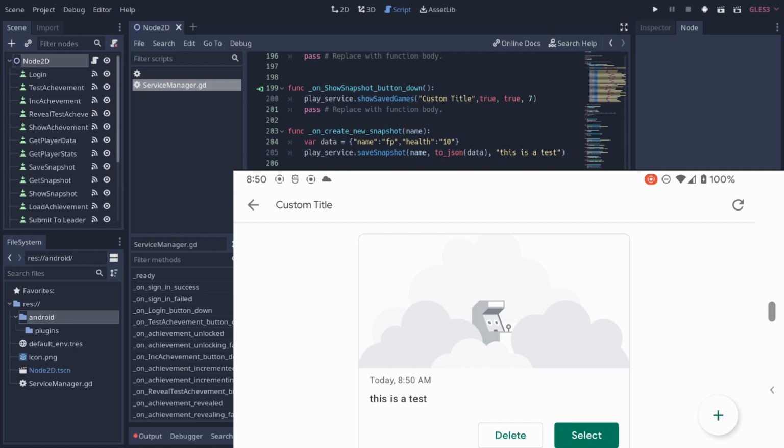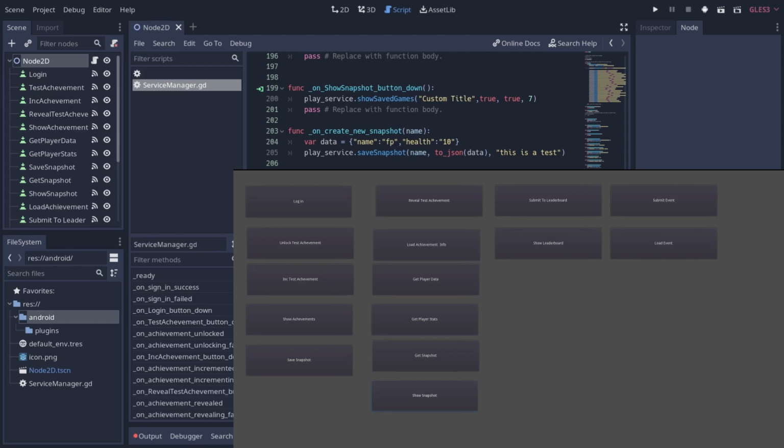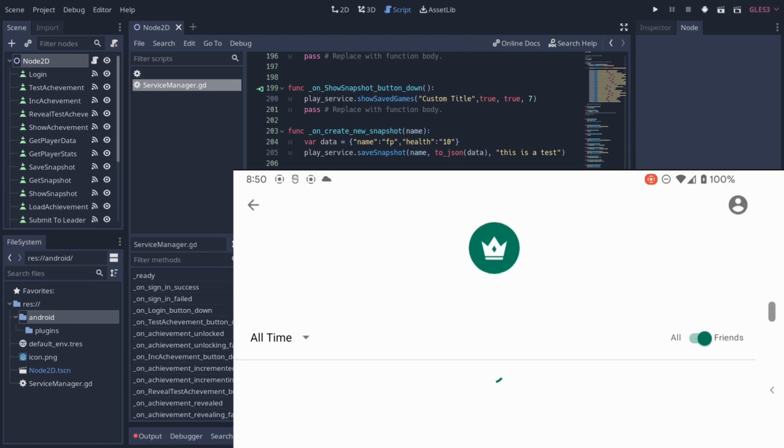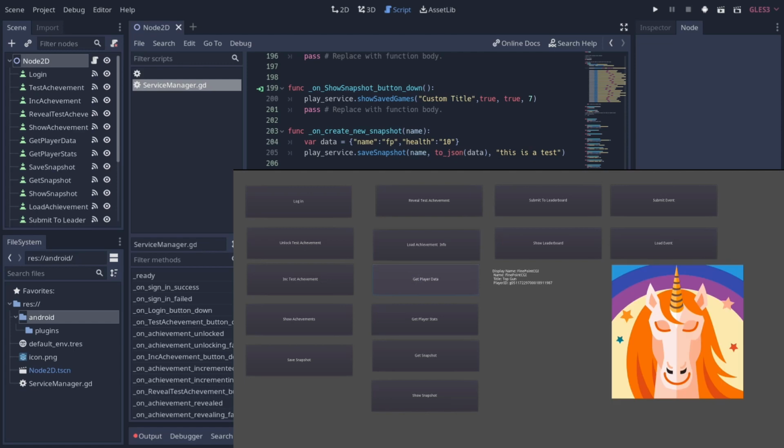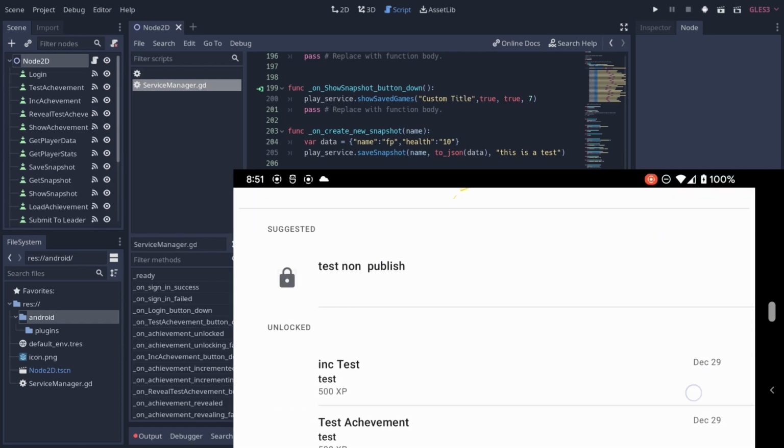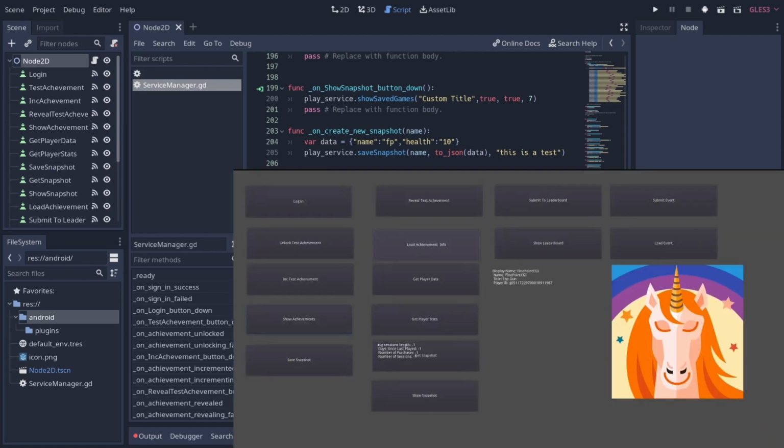Awesome. So if we go back to our project and we go ahead and reveal our achievements, load our achievement information, show our leaderboards, you can see that we have all of that working. We can get our player data. We can get our player stats, which is on our button because I put it in the wrong spot. And we can show our snapshots. So we have everything working, it looks like. Awesome. We can show our achievements, and we have a few achievements. Cool. So we have everything working.